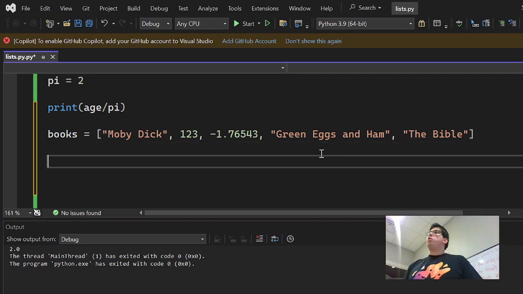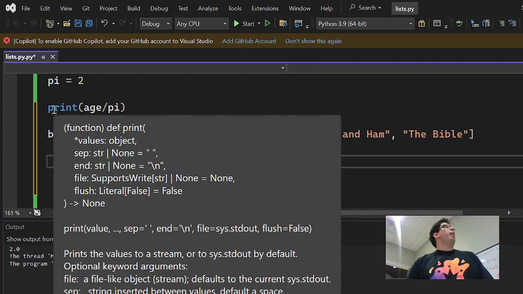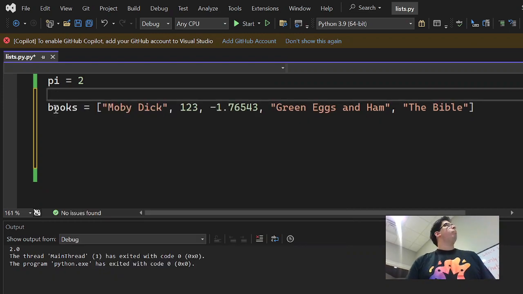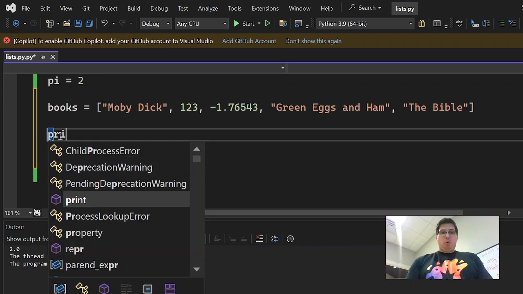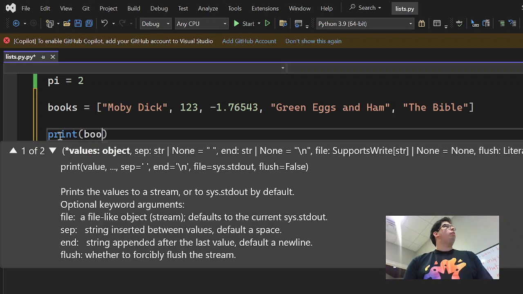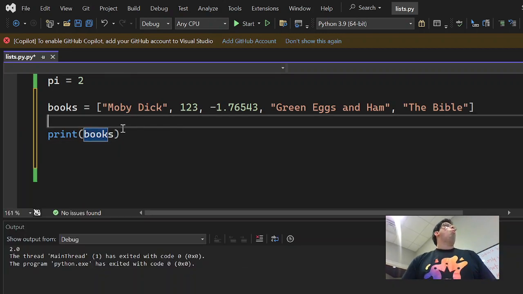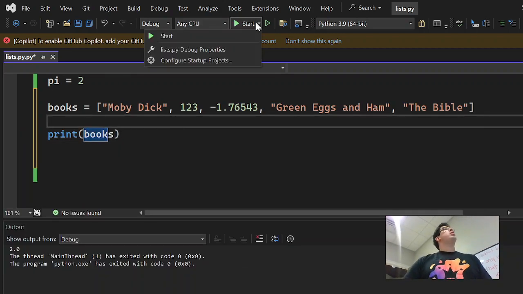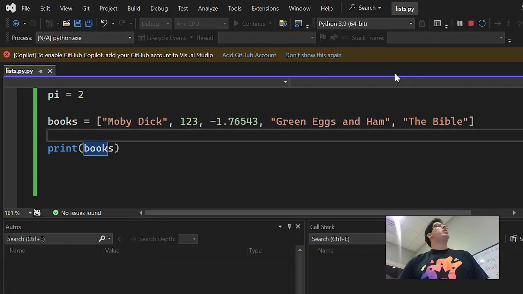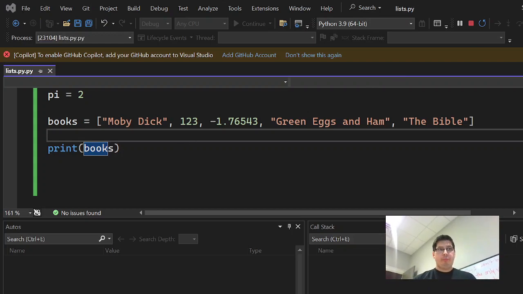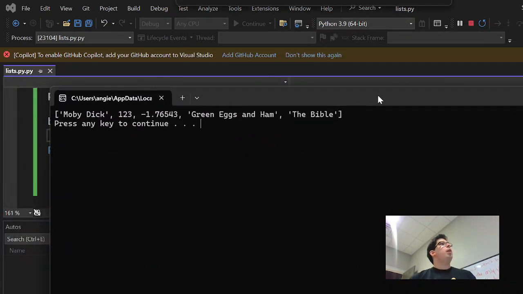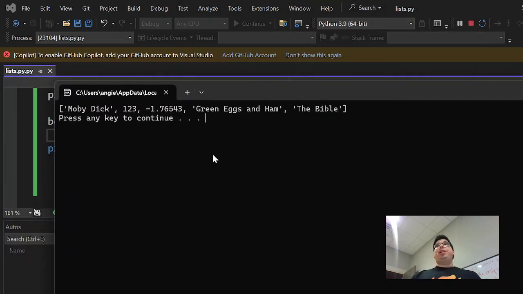Now that we have our list, we can do things with it. One of my favorite things to do is to print. If we print the books, what it's going to do is show us a visual representation of what this list looks like as a data type. I keep moving into the wrong space. And it looks just like our code, the actual list itself.